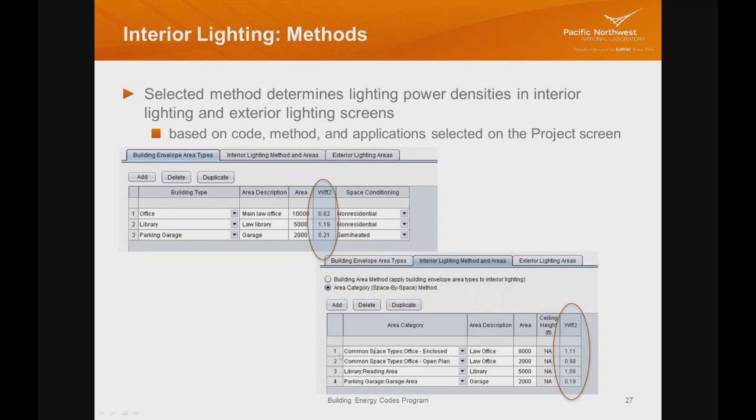If I choose to use the space-by-space method or area category method, I've got the same building specified, but I've broken out my office areas to enclosed and open plan. And the library is more refined to be described as a reading area, and the parking garage is a garage area. Notice the LPD or the lighting power density differences.